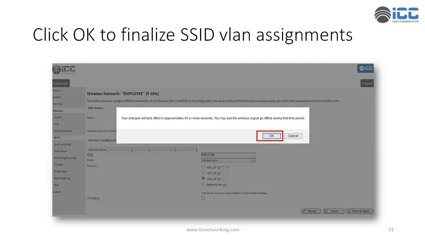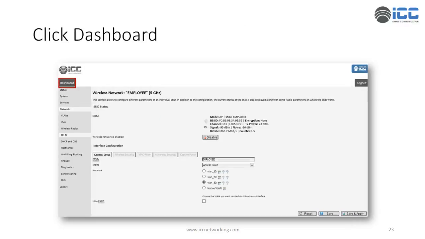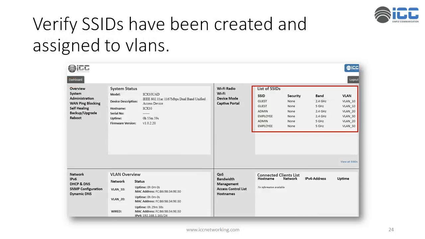Once completed, the unit will update you saying that there's roughly about 30 seconds to be finalized. And again, it'll also demonstrate that it's waiting to apply those changes. Once confirmed, you will see that it's confirmed, and then you would click the dashboard. And then going back to the dashboard, as with the VLAN overview, on the upper right-hand side, in the wireless environment, you see the list of SSIDs newly created. And of course, those SSIDs are now associated to your individual VLANs.